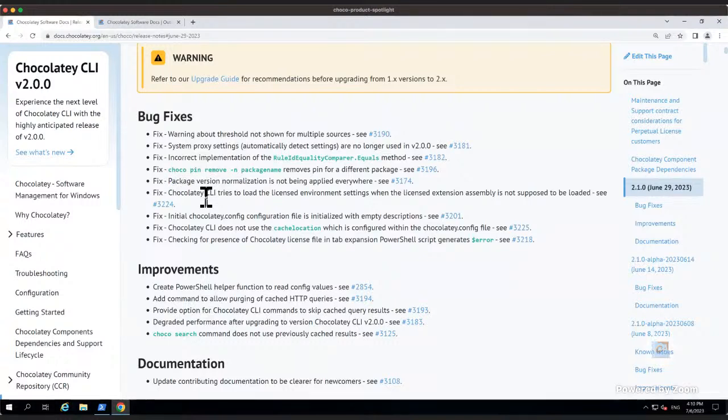Chocolatey CLI tries to load license environment settings when a license extension assembly is not supposed to be loaded. Quite a few words in that one, but essentially what that was saying is when you're using both Chocolatey CLI and Chocolatey license extension, we do quite a bit of work in terms of making sure that the version of each of those things that are currently being run work together. And if they don't work together, we'll provide warnings and we won't load the license extension when we're not meant to. Now, it was found that there was a scenario where it would attempt to do something with the license extension when it wasn't meant to.